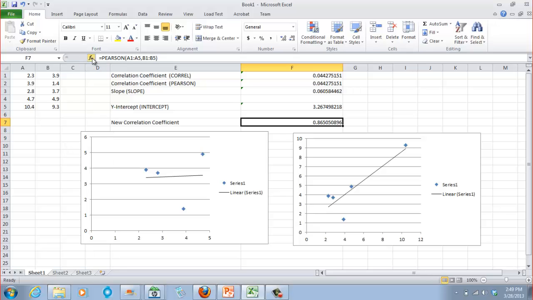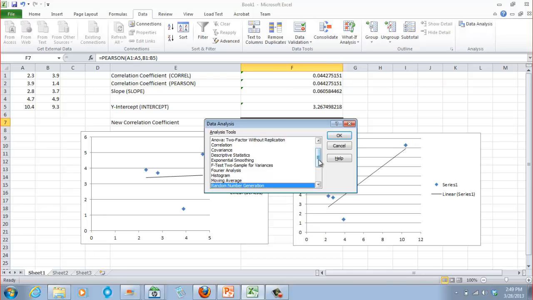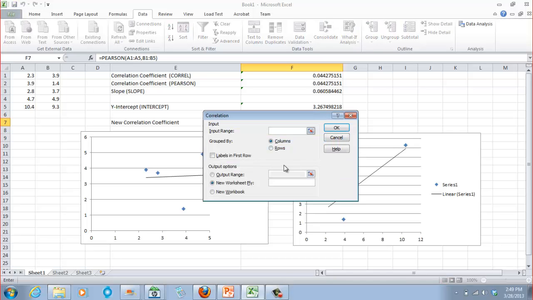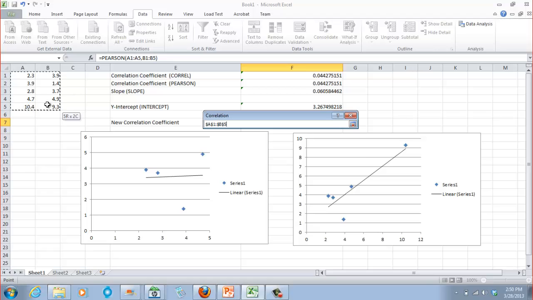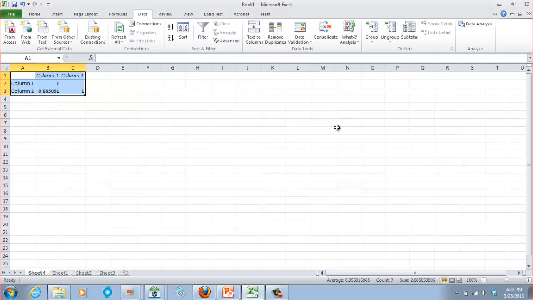Now this is one way, using this function, fx, insert function. Another way you can do this is what we call data analysis. If you go to data, you click on data analysis, and here you find correlation. Correlation is there. You click OK. Input range. In this case, your input range is just X and Y. So you start from here and drag all the way here as your input range and click OK.